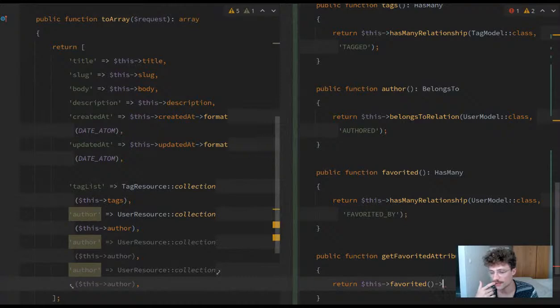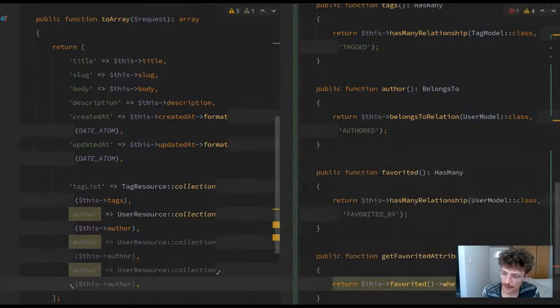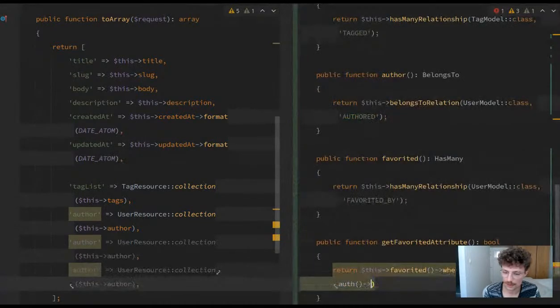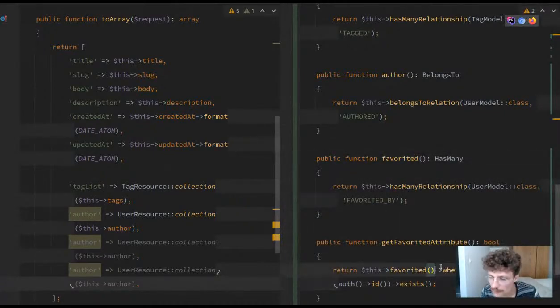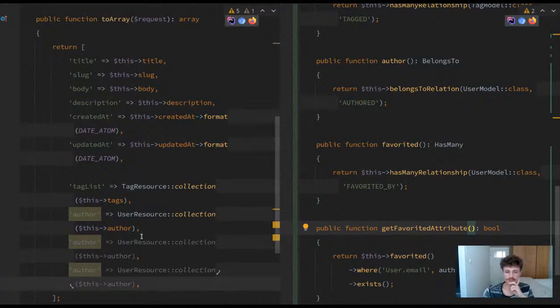So we can say here where user.email is equal to ID. And then we can say exists. So this is an easy way to determine if the user that is logged in has favorited the article.